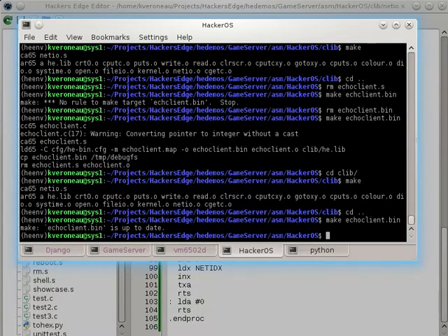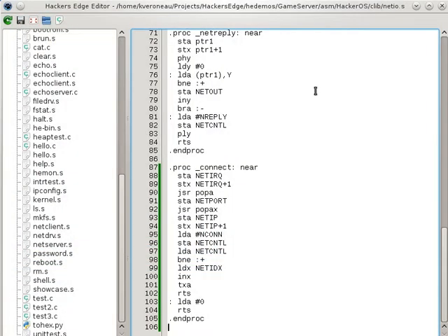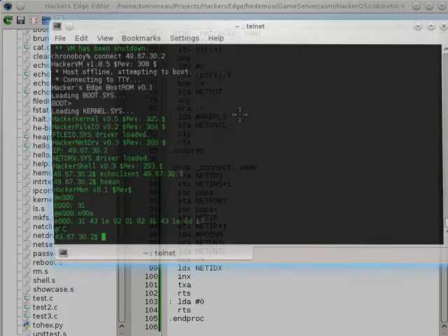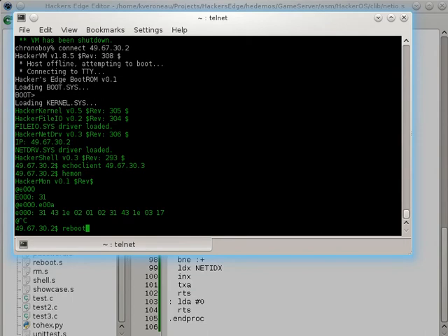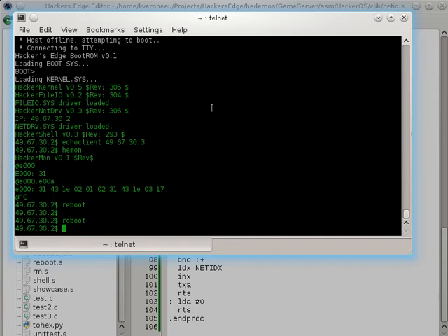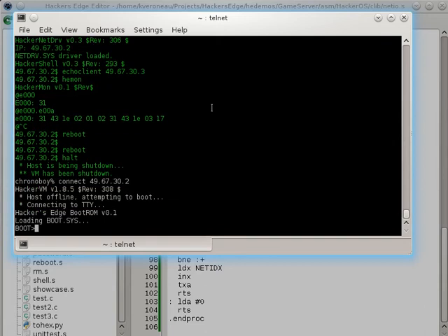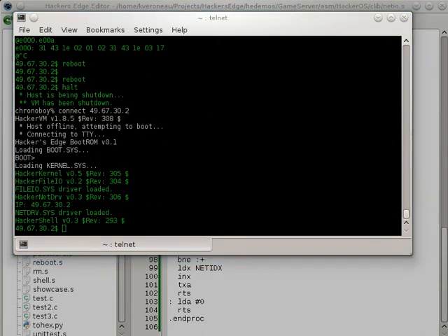Go back to here, and then we just need to go back into clib, make, and then remake echo client again. Okay. And then we need to reboot. Oh. Reboot doesn't work. That's odd. I'll have to figure out why that's happening.